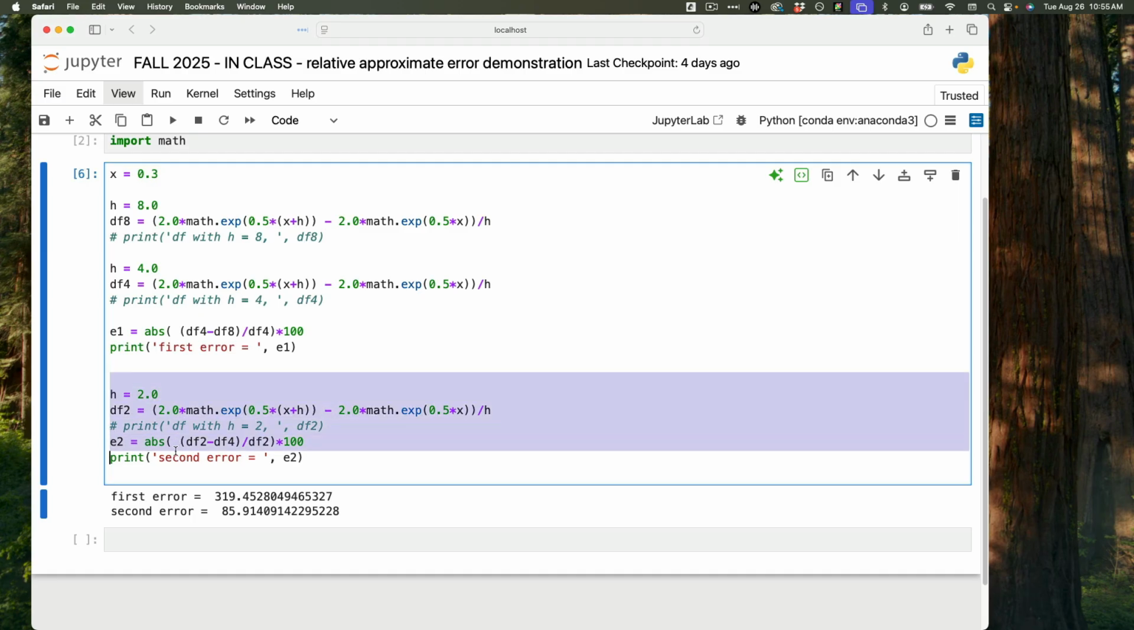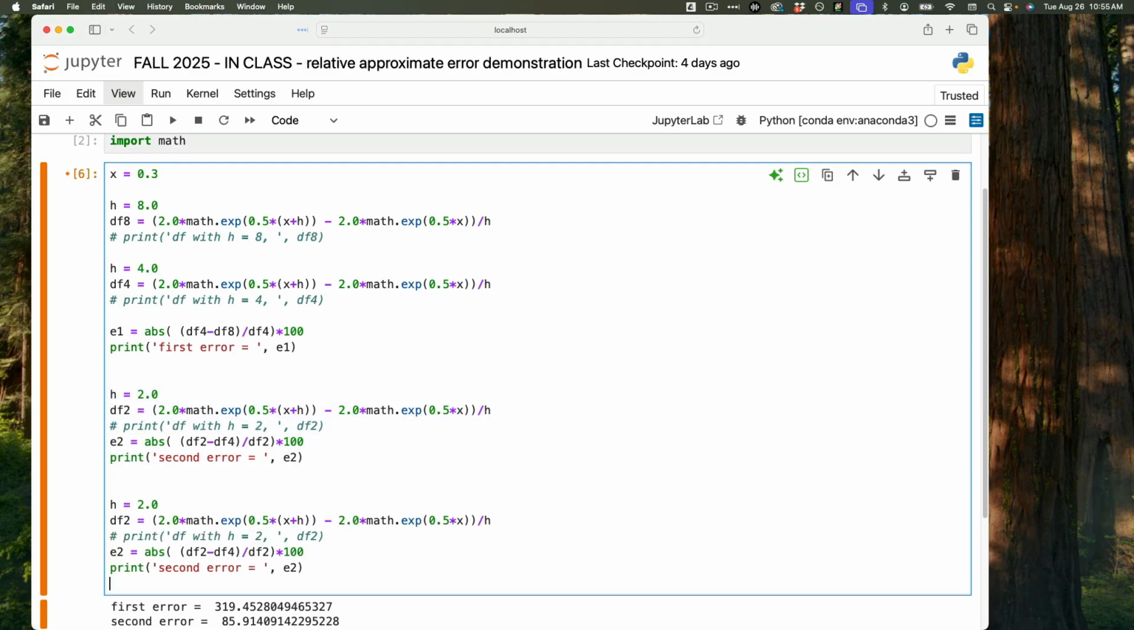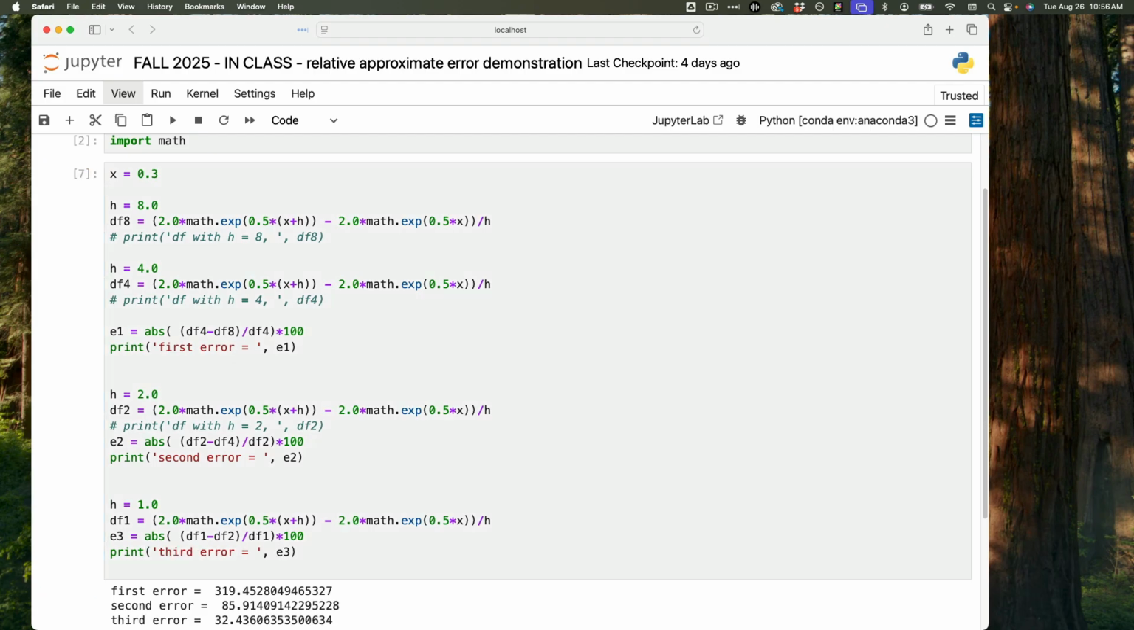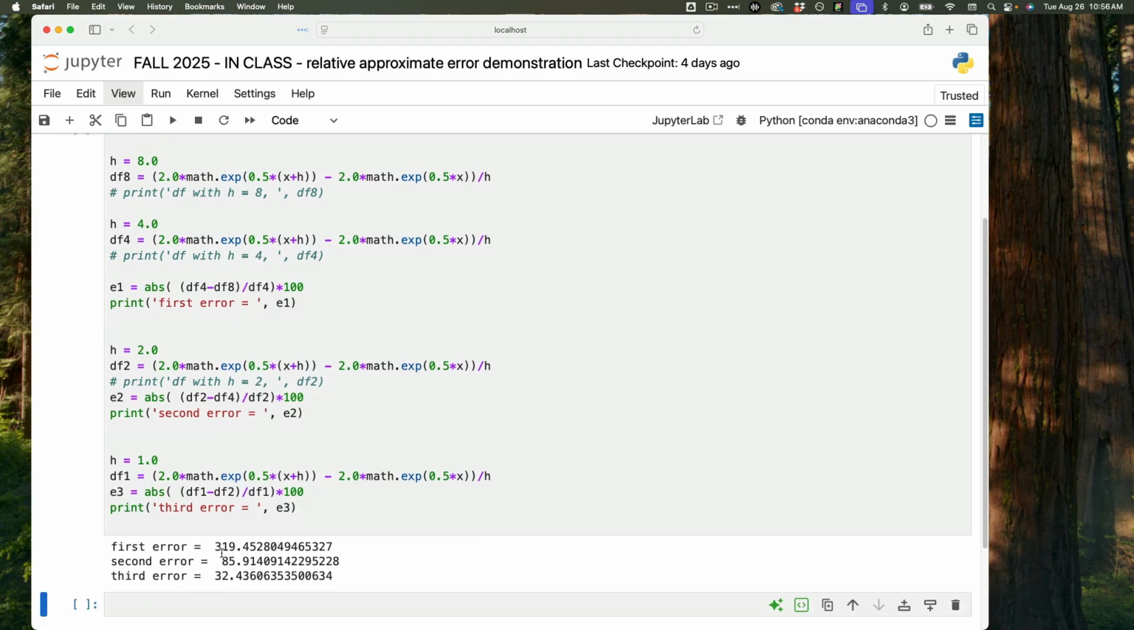So we will continue. Let's do another one. Let's do for h equal 1. So we keep cutting in half. And df1, I'm going to call it. And then e3, this will be df1 minus df2 over df1. And we're going to print e3. Third error. All right, now we're getting into something, 85, 32. We can continue doing this, okay?